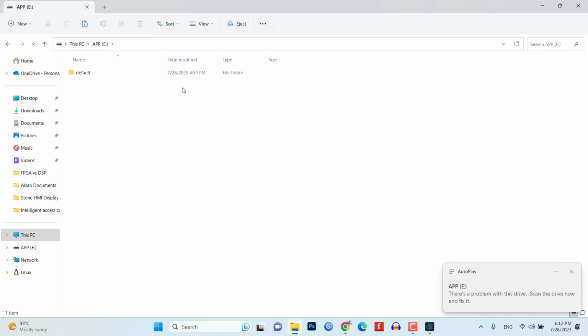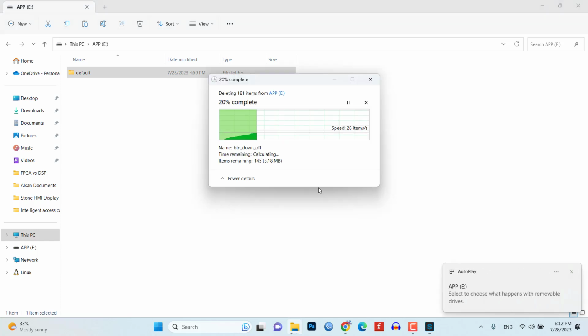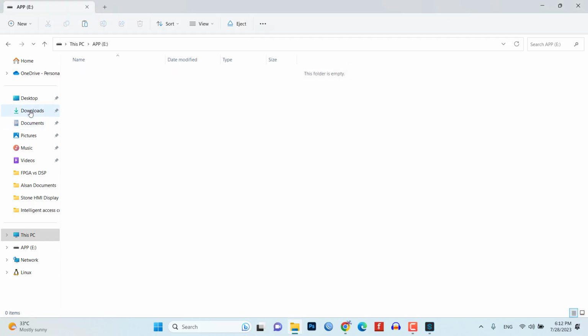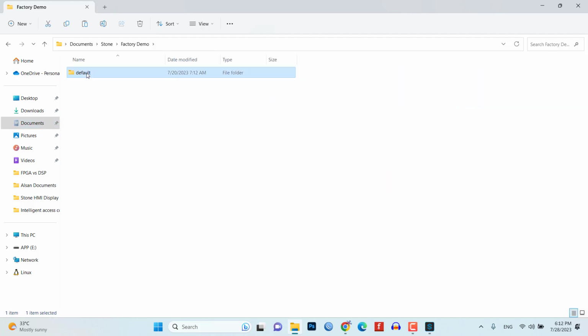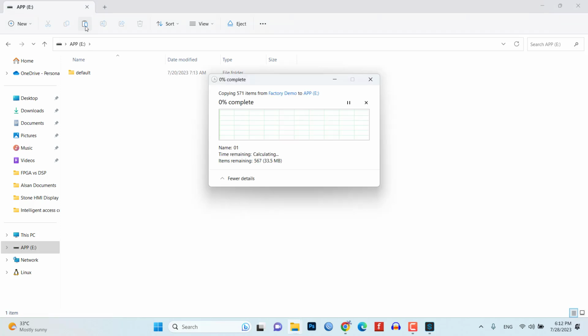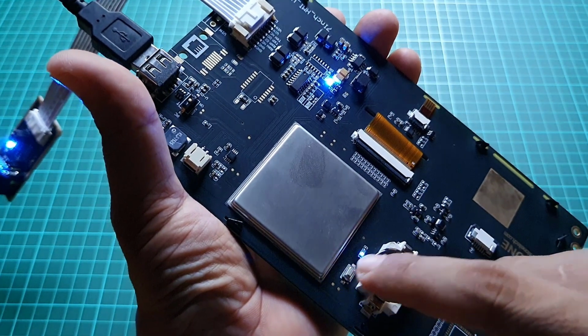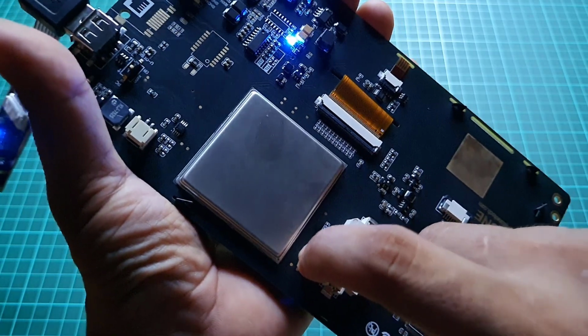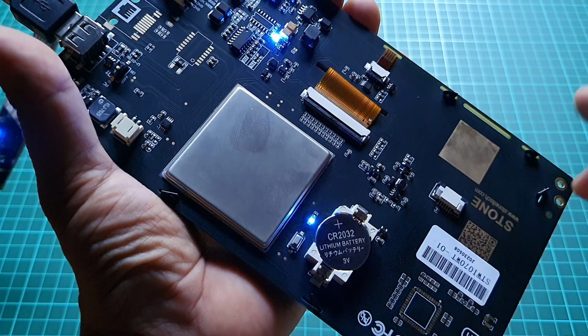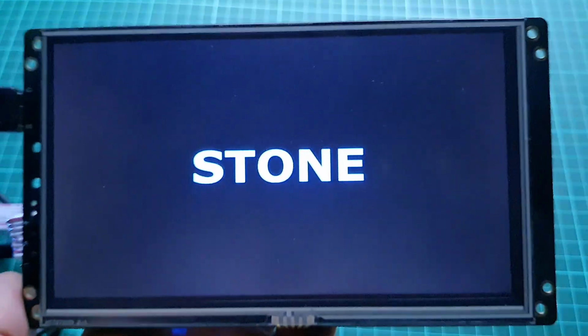Simply delete the old default folder and copy the default folder of the demo to the assets folder. It takes some time to copy. After a successful transfer, you can press the reset button on the back of the display. The new GUI will load. You can see the display working just as expected.